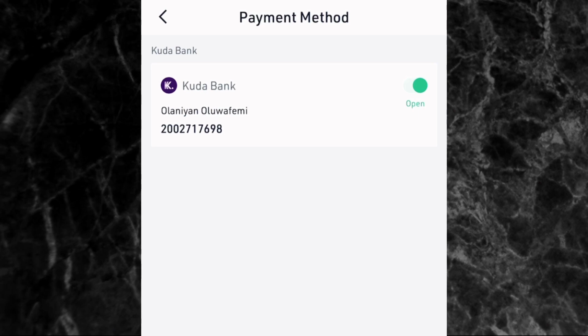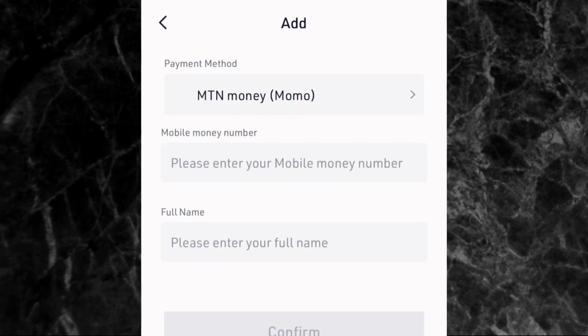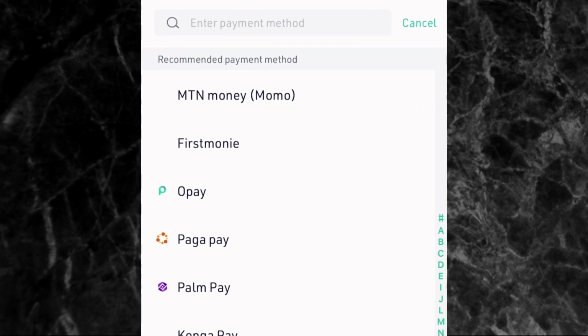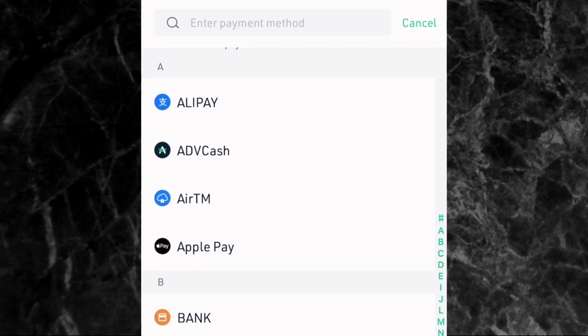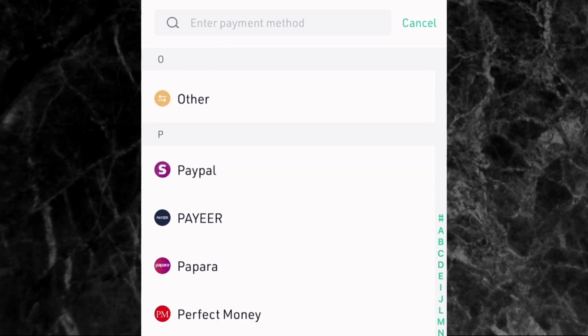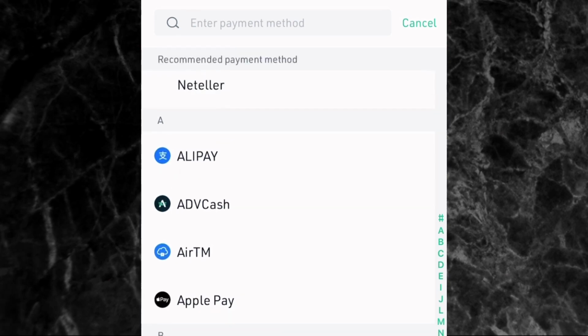And then if you want to add yours, come to the bottom side of the screen right here and tap on add. And then you click your payment method. So there are different payment methods right here. So if you have PalmPay, OPay, Cheaper Cash, Kuda Bank, or if you want to do bank transfer to other banks in Nigeria. So whichever payment method you want, you can check it out right here.